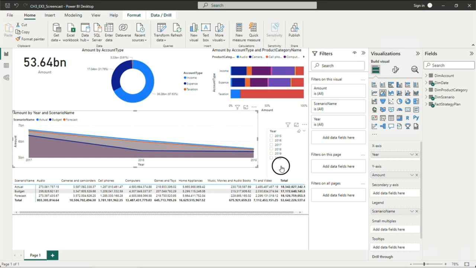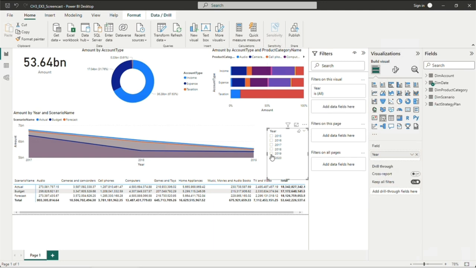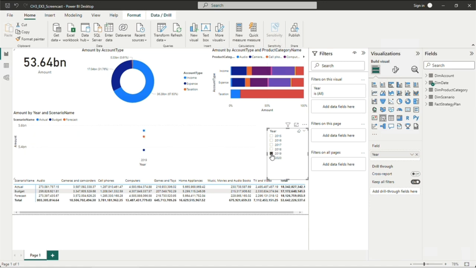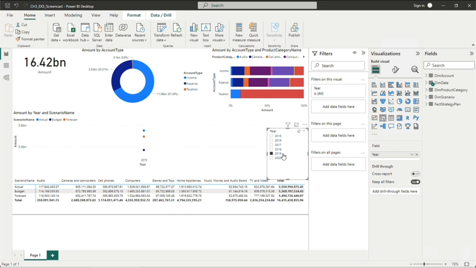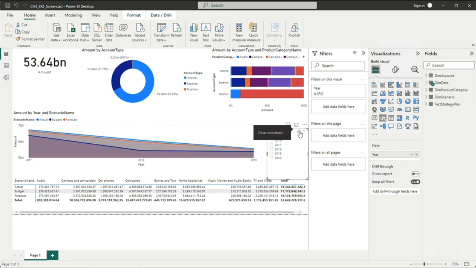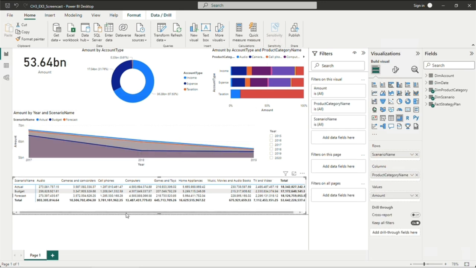Next to it, we can find a slicer that can be used to filter the data on year. When we select 1 year, the graph changes to dots, which isn't ideal. Let's fix that later. To clear selections, you can click on the eraser icon on the top right corner of your visual. Finally, at the bottom of the report, a matrix has been added. It shows a summarized version of the data.